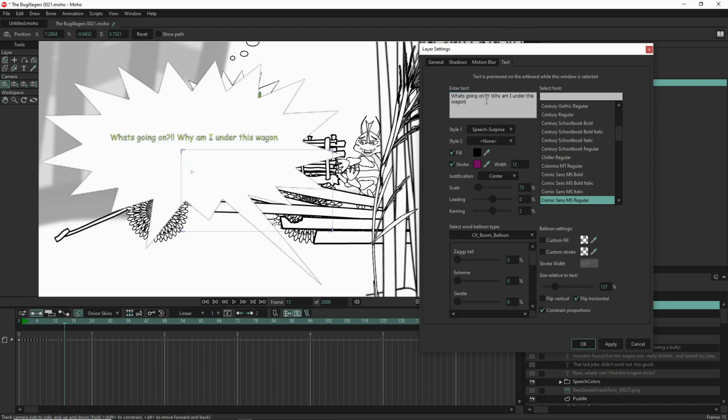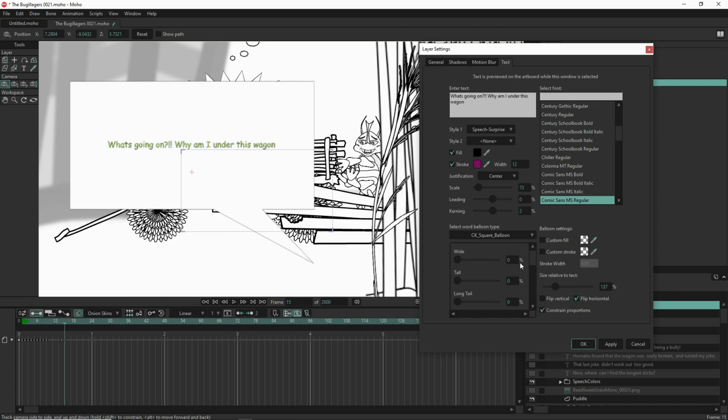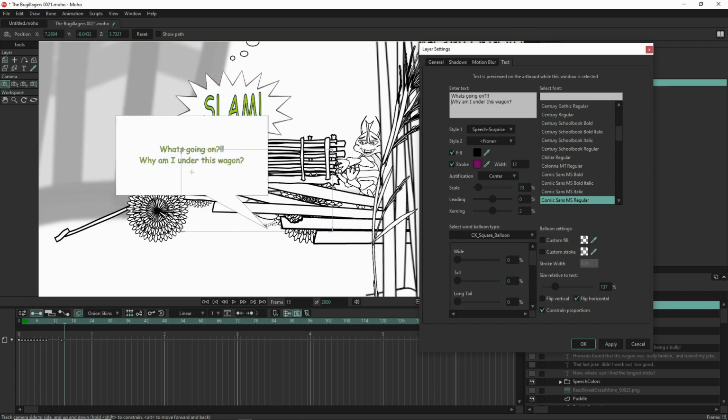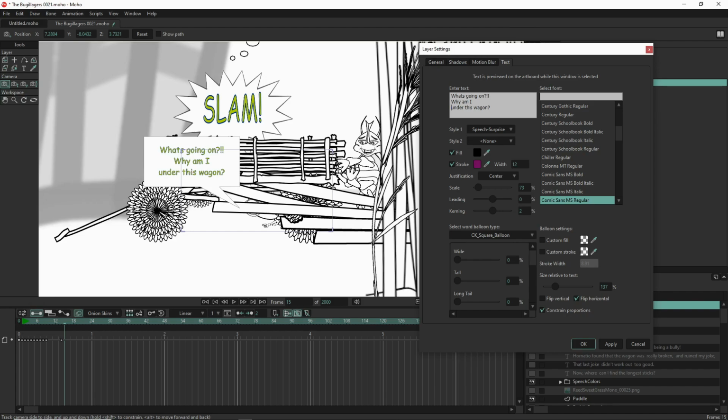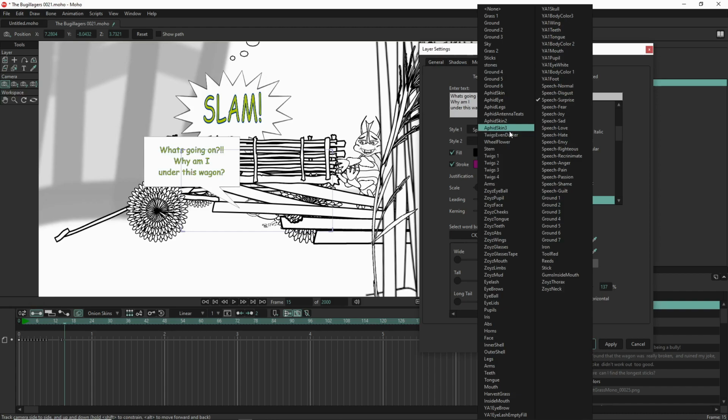And now we need to make it fit, and we don't want it to be a boom bubble anymore. Let's make it a square bubble because she's upset. This is surprise and everything. So let's put a gap between the text there and under this wagon. Three words at a time seems to be a good pattern. And she's now no longer surprised, but she's probably going to be in anger and pain.